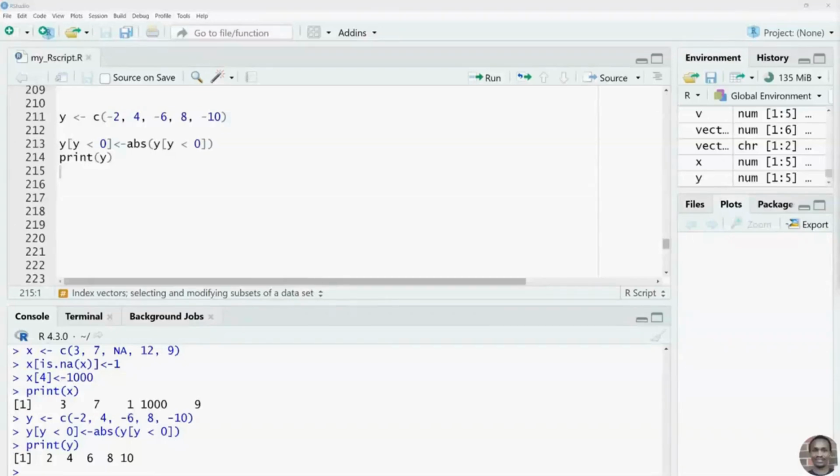Next, we are going to look further into objects, their modes and attributes. The first thing we are going to look at is the mode and length of an object. To check the mode and length of an object, suppose we have a vector z, which happens to be numeric, and we wanted to check the mode. We use a function called mode, and we pass z as our argument.